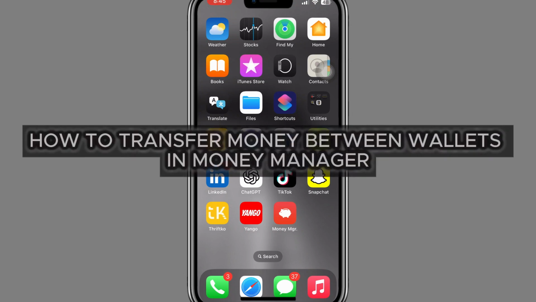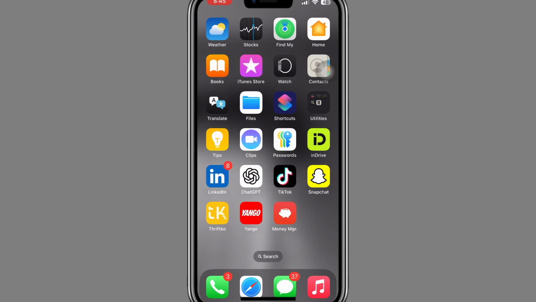How to transfer money between wallets in Money Manager app. In this video, I'm going to show you how to transfer money between wallets or accounts, also called transfer, in the Money Manager app. This feature is perfect for moving funds between your own accounts like cash, bank, credit card, savings, and more. So let's get started.